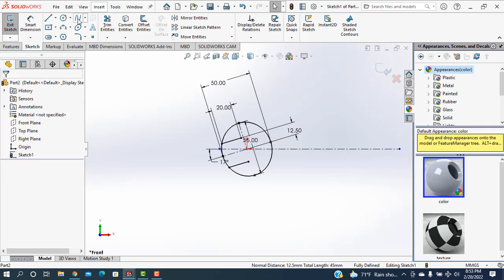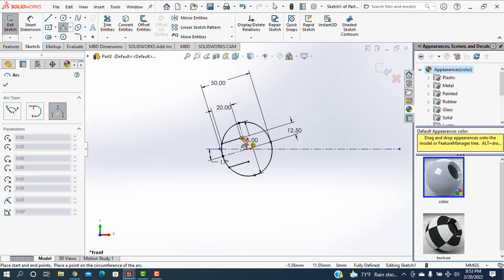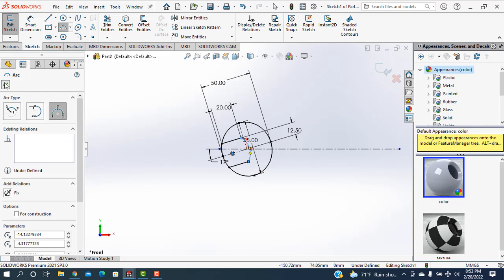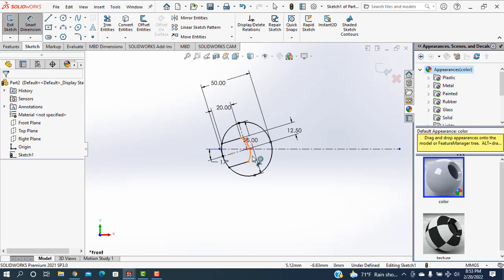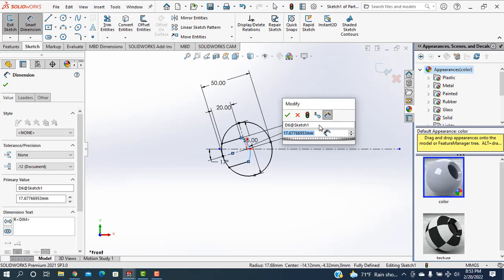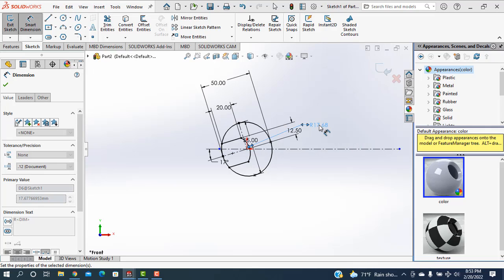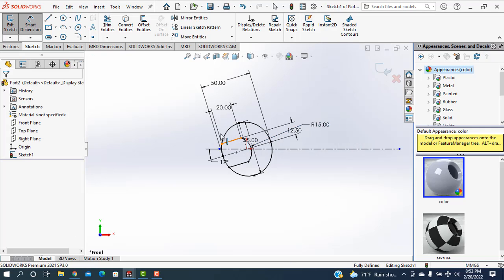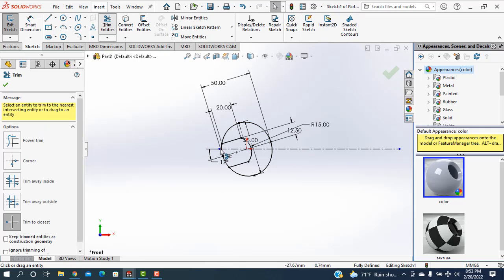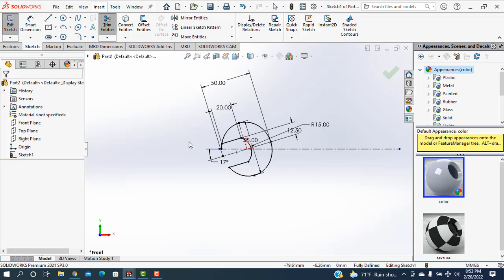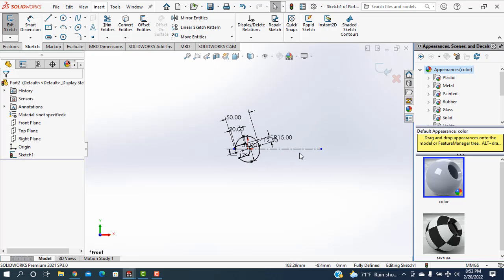Now okay. Then taking 3-point arc, going here, 3-point is taken, one click, another click and done. Okay, then a small dimension is taken and determine this one. This time this radius is 50 millimeters and done. Then trim is taken, trim this line. Now see. And all determination is done here.